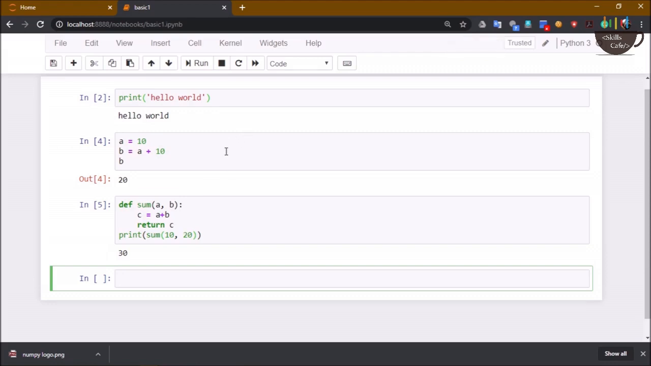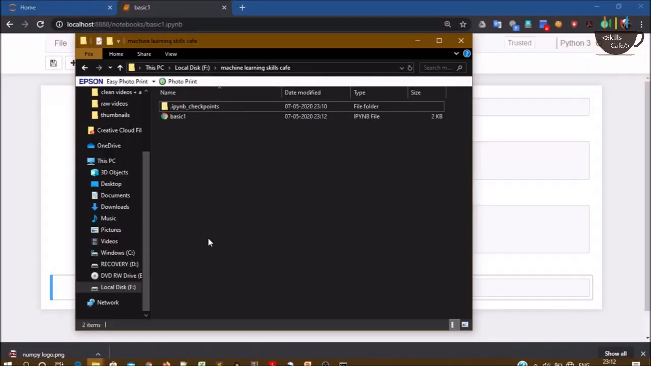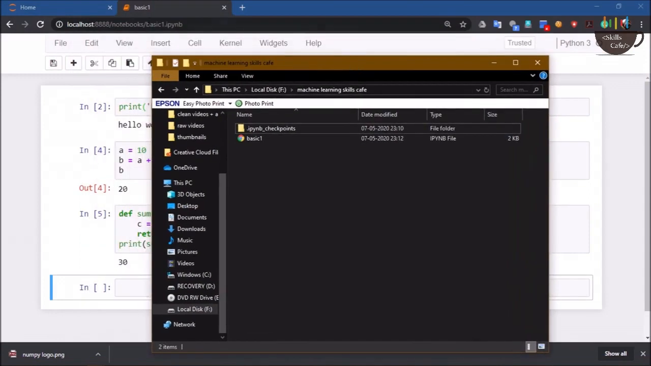Okay, so I'll take one more new file and we'll start with NumPy. So before that, we'll just check our folder. So now you can see we have basic1, which is the name of our Python notebook, and there's also a file called basic1. If you check the extension carefully, it is IPYNB. So it is interactive Python notebook. That is why it has the extension IPYNB.